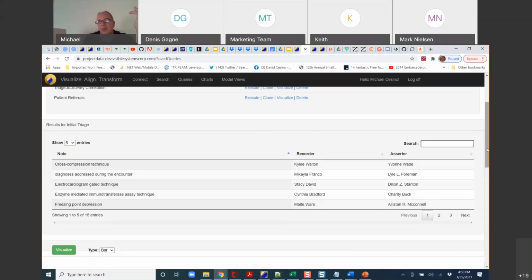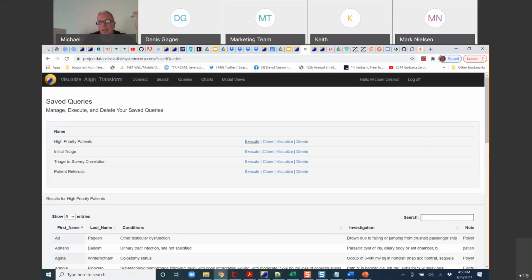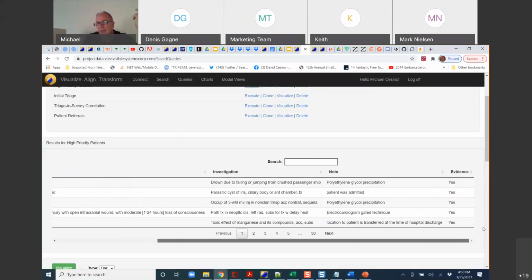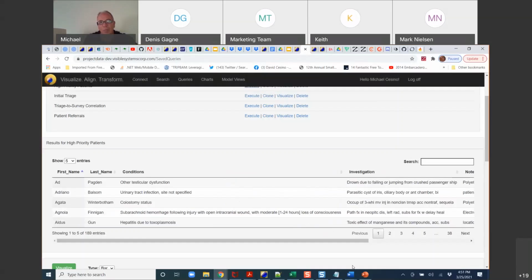Let me go back up and show you another example. Let's look at high priority patients. Here we have the names of the patients that have come into the ER, their conditions, the investigation behind their condition, some of the notes, and whether or not there was, in fact, physical evidence of some form of potential abuse or trafficking. We'll look at another one.